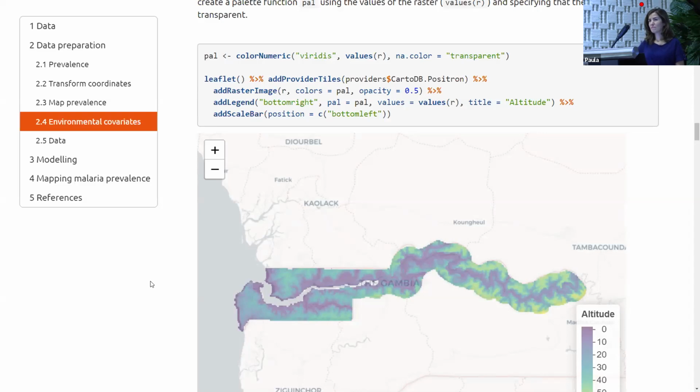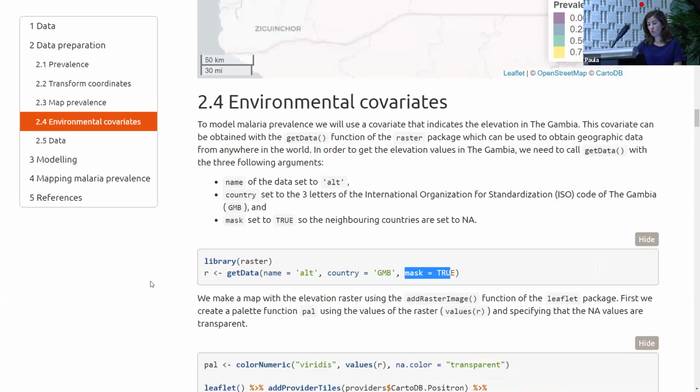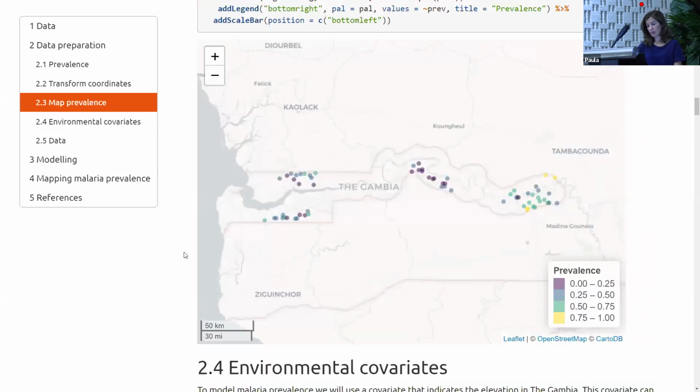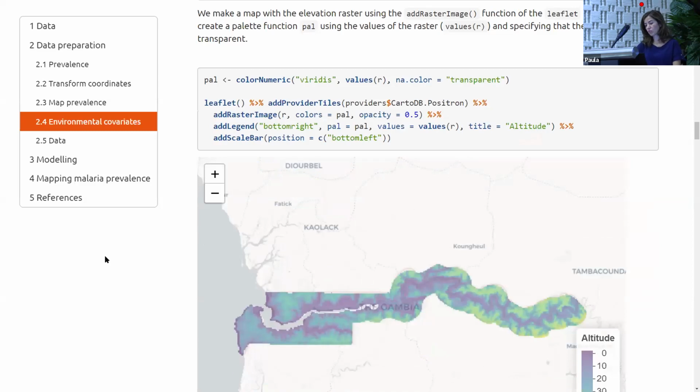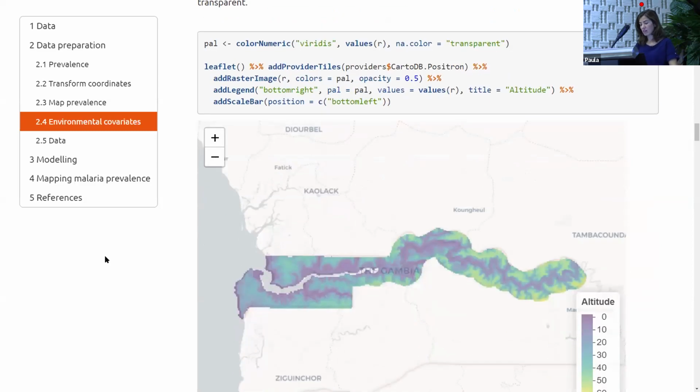Any question? Okay, so we have the prevalence, and we have a covariate, and now we're going to fit a model to predict malaria prevalence using this covariate.